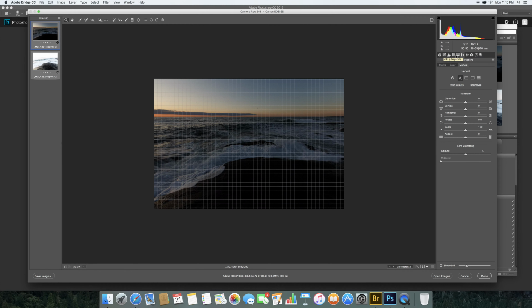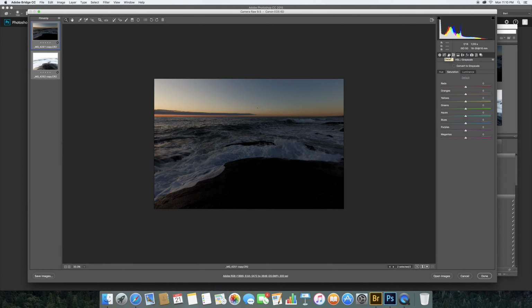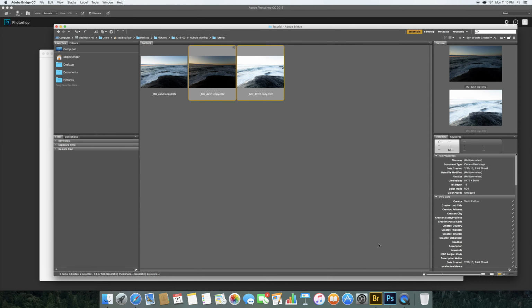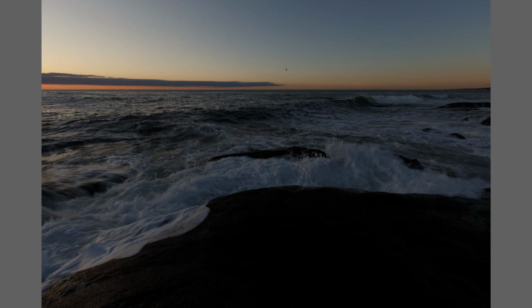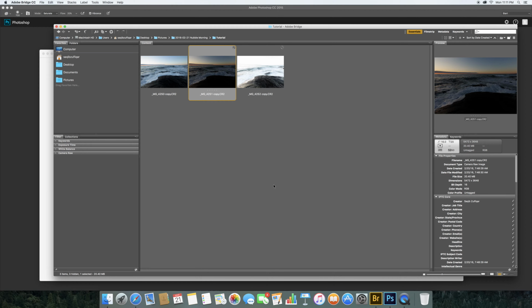Profile, lens correction, nothing here, sharpening, noise, and then white balance. Without messing with any of these, because we're gonna fix the exposure afterwards. Select OK. Make sure they both look the same. So yeah, what we're going to do now is open each file individually.